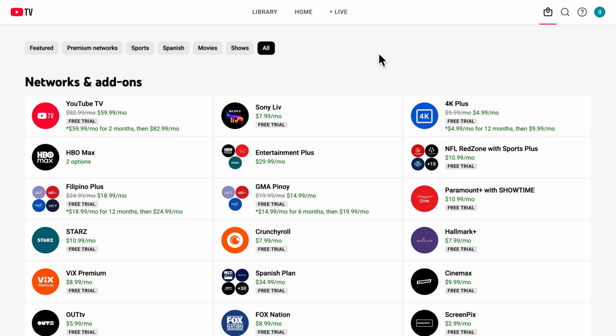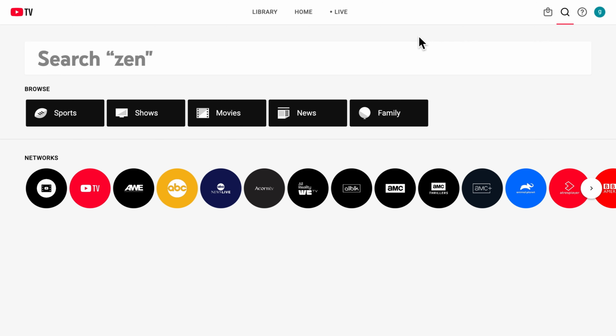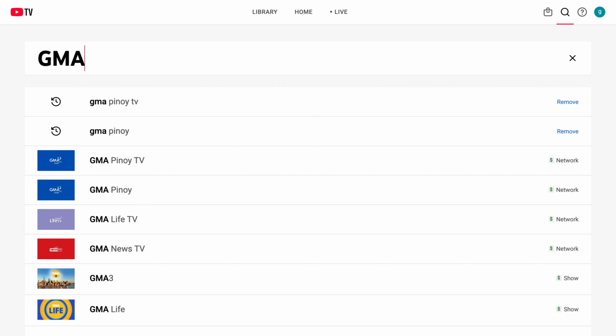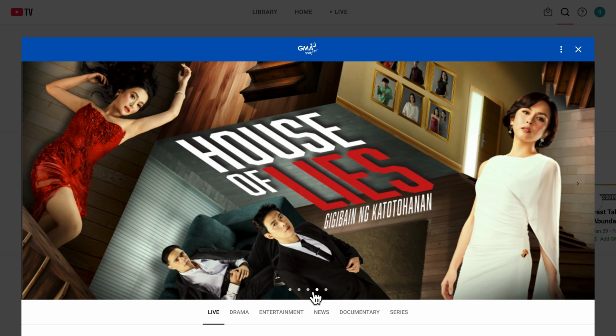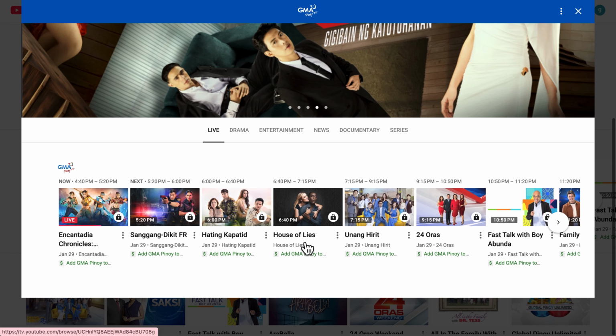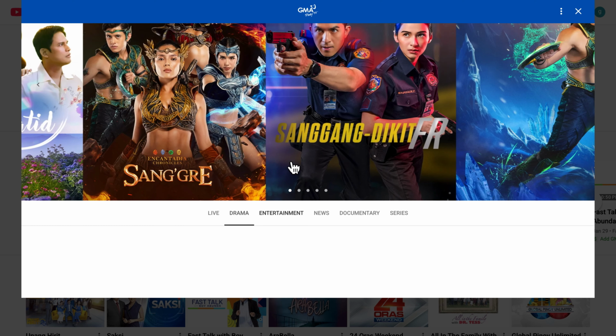And after that, you want to go to your top right of your screen again, and then you want to click on the search icon. And then you want to search for GMA. And then on GMA Pinoy TV, you want to click on it. And then you can scroll down and see any live sessions, movies or series from GMA TV.